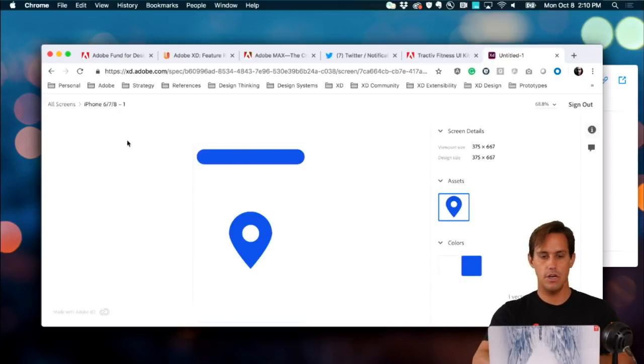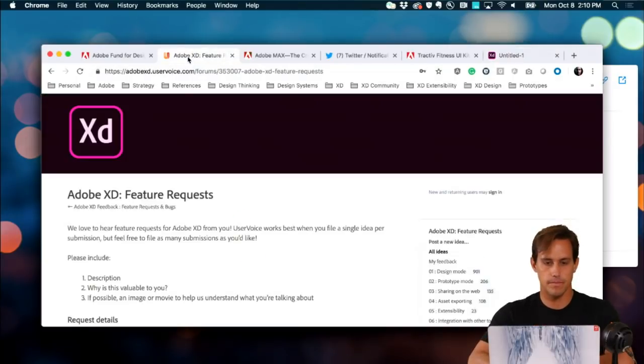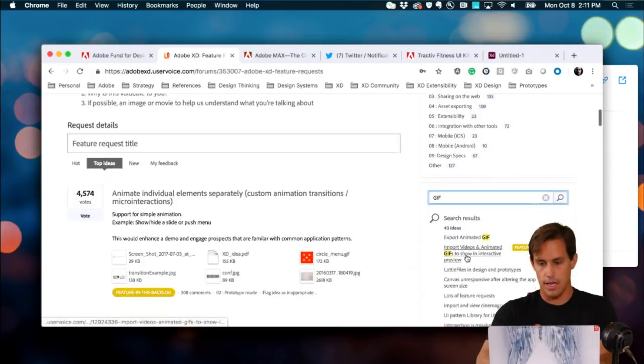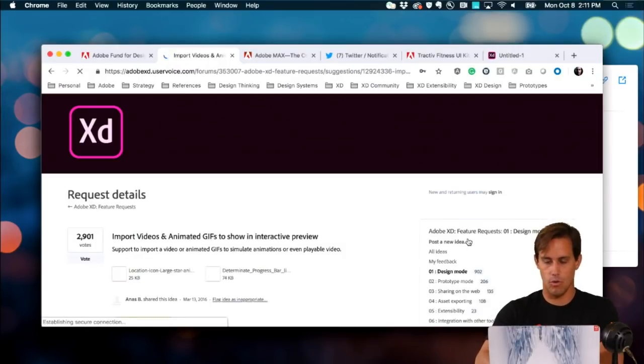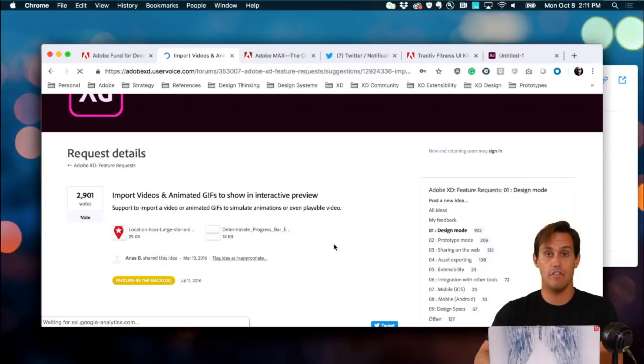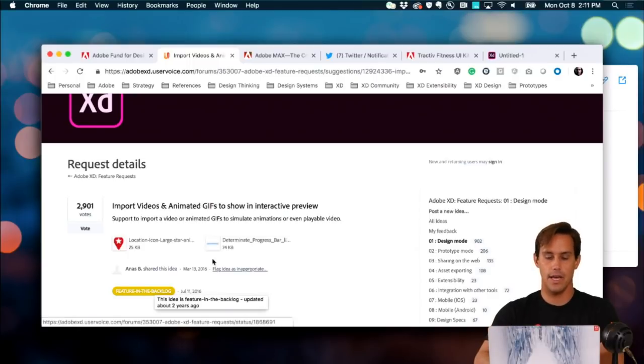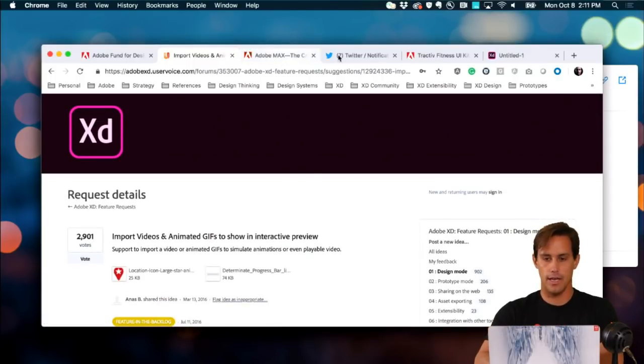GIFs into XD, Amanda is asking. Not yet. Video and GIFs is something that is also on our list, in our backlog. One thing that I'd like to show here, if you can go to adobeXD.uservoice.com to check the status of that one. You can search for GIF and you can see that import GIFs or videos is something that has a lot of votes. It is in our backlog and you can upvote here. As soon as you do that, you subscribe to the feature so you get notifications and all of that.